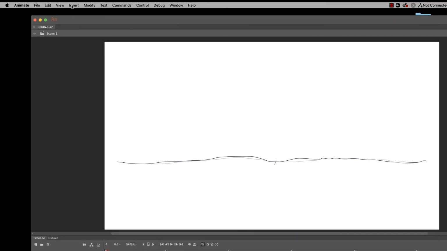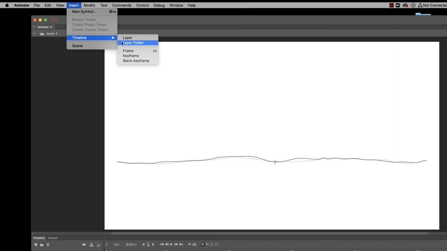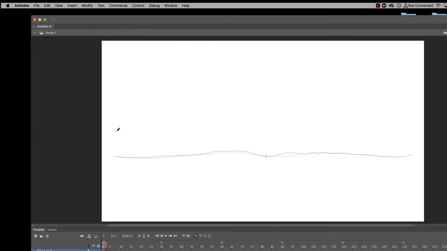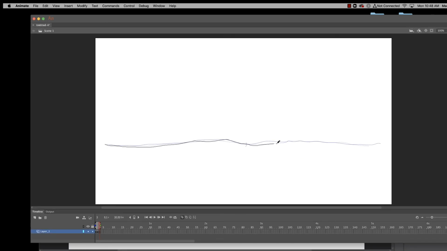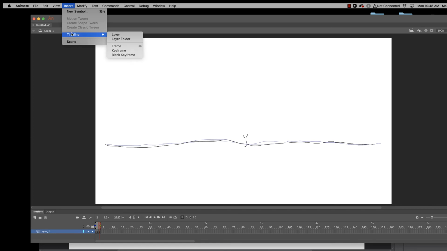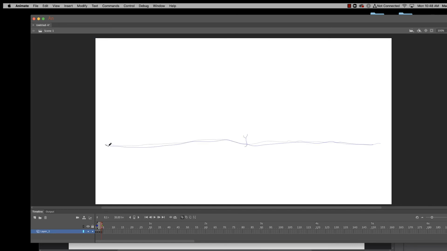Now I'm going to repeat this process. Insert, timeline, blank keyframe. And again, I'm going to loosely trace over my horizon, but this time I'm going to make this thing a little bigger. Like for example, let's say I'm having a little seed that's coming out of the ground. I'll do it again, insert, timeline, blank. And again, I'm going to trace. And this time, each time I draw it, I'm making it a little bigger, a little different, adding on to it. Now you can kind of see where I'm going with this.